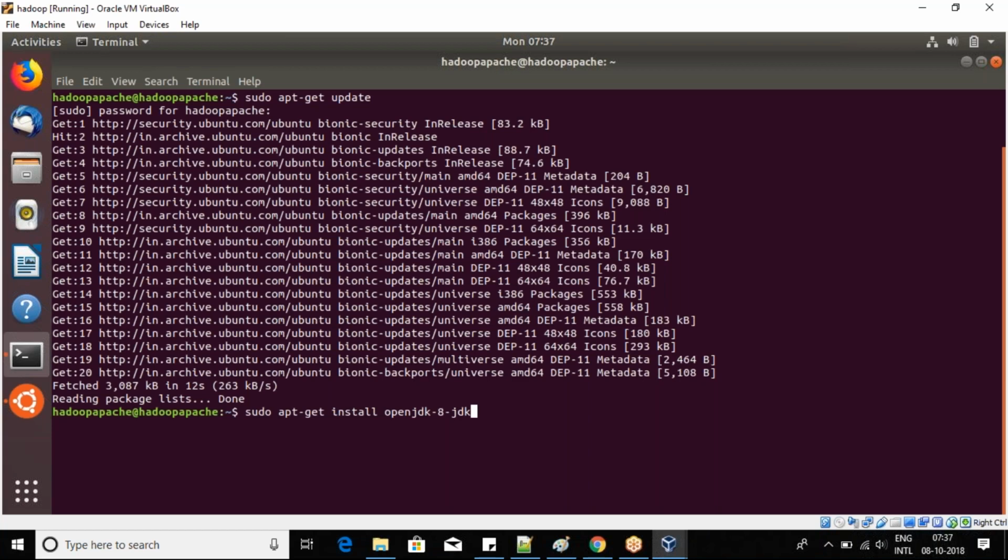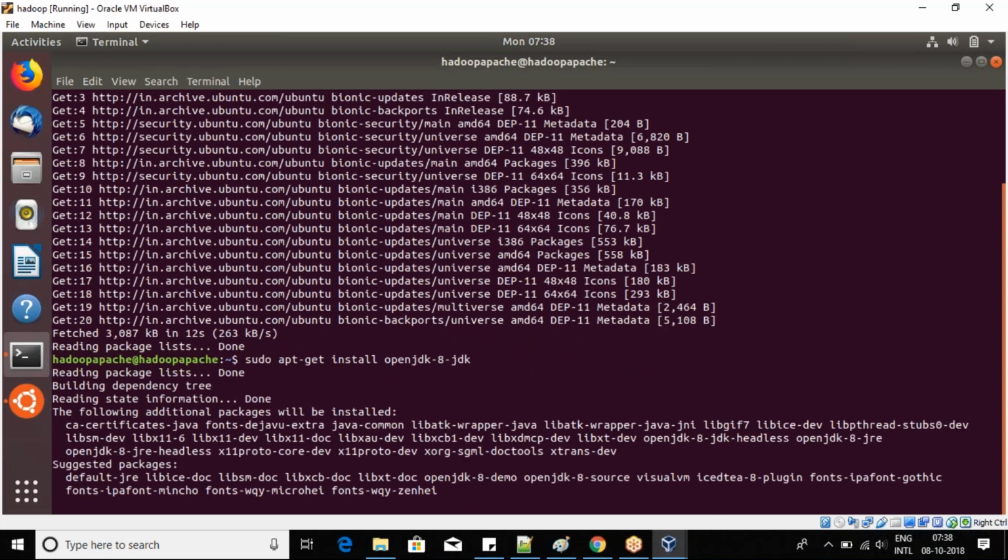This is just for installing Java, and if you observe here, 8 is nothing but the Java 8 version which we want to configure. So just click on enter. Then just click on S1.